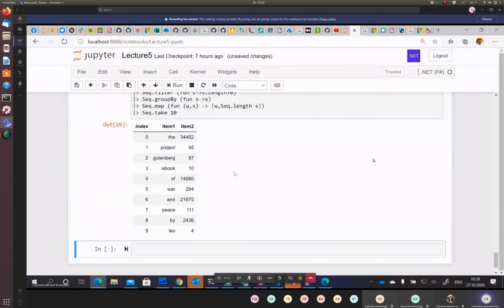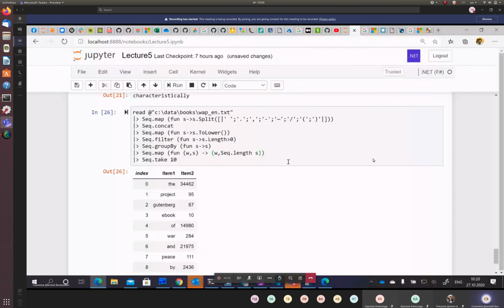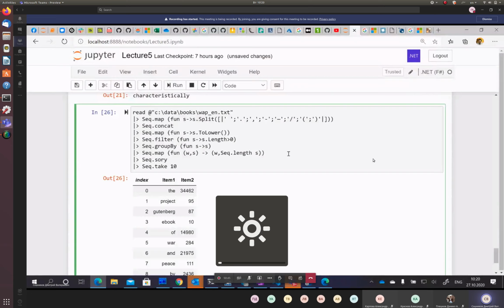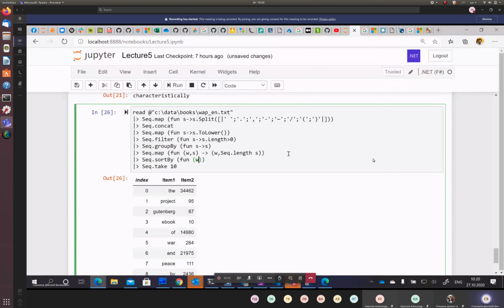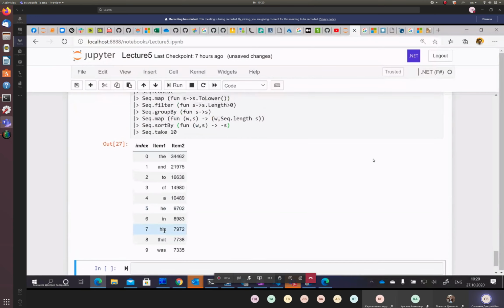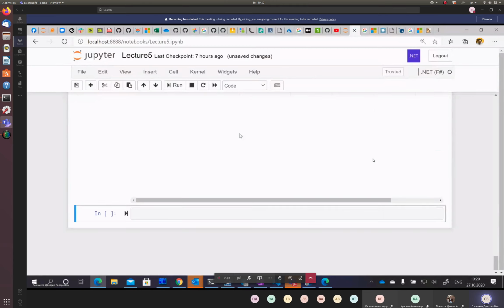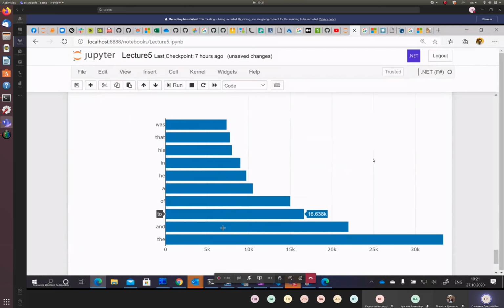So it would give me now the frequency dictionary. This is the frequency dictionary. And if I want to find the most frequent words, I would do sequence.sortBy, and I would sort by -s, and this would be the most frequent words. And I can in fact do that in the nice form. I can say chart.bar, and it would give me this kind of graph of words and their frequencies.